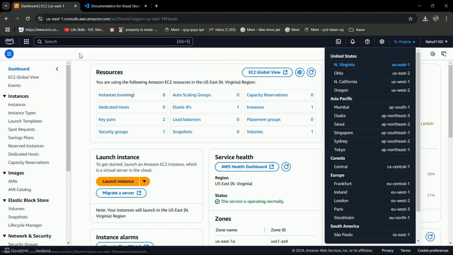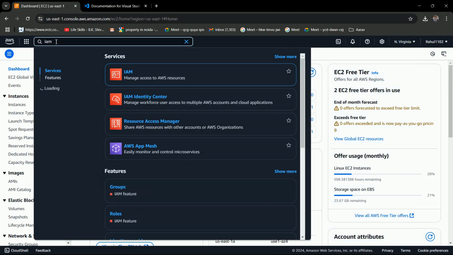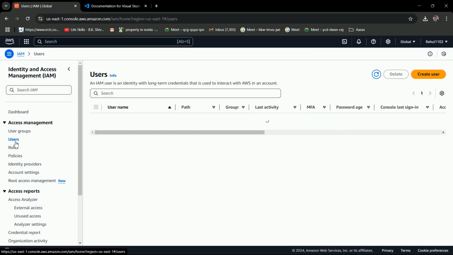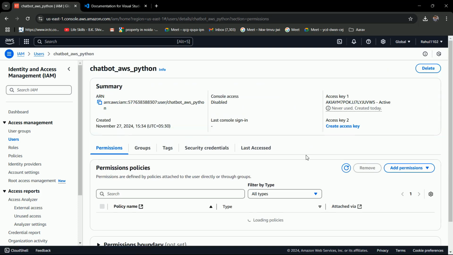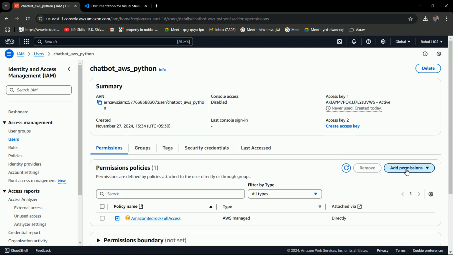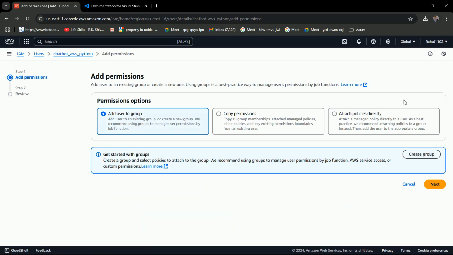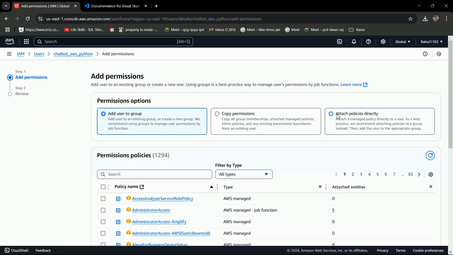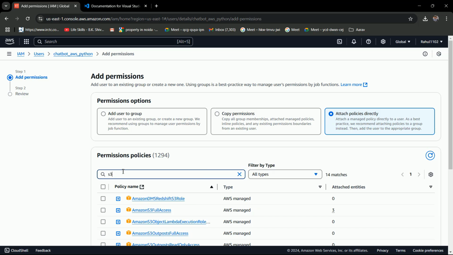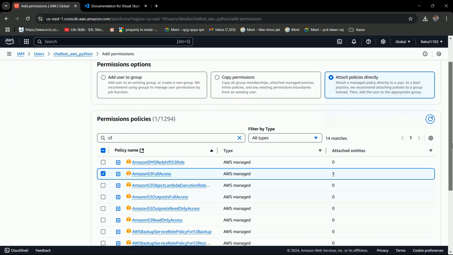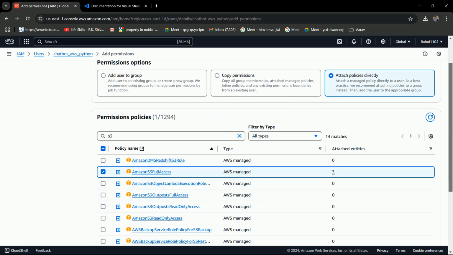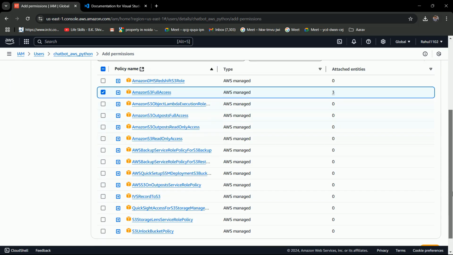So let me come back here and let me search for IAM service and click on users. And that was the user that we have created. Let me click on it. Permissions. So let me add one more permission here. S3, which is not required for our project. Just for your knowledge or your understanding, I am just adding this service.